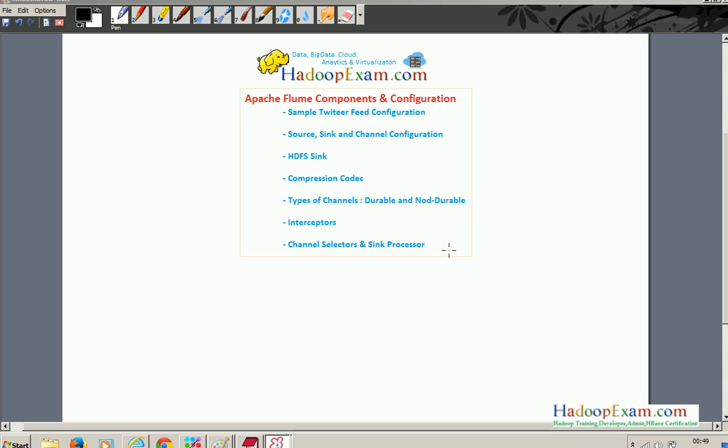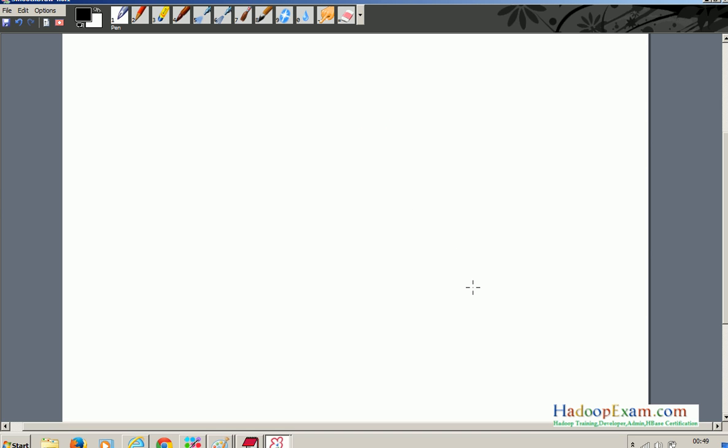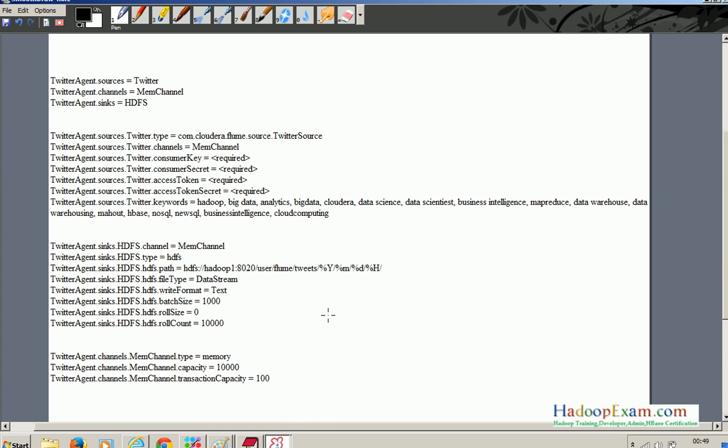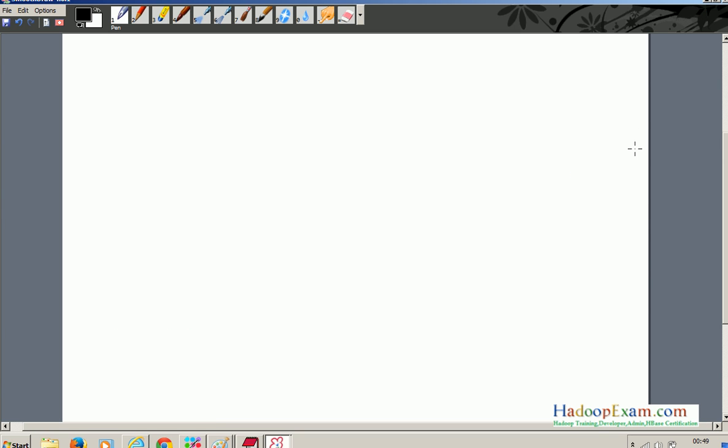Okay, so before that let me change the screen. So this is the Twitter feed configuration, which we will go through line by line and see the different configuration meanings and how it is useful and when we should do this. So let me draw the diagram and then we will go to this configuration.